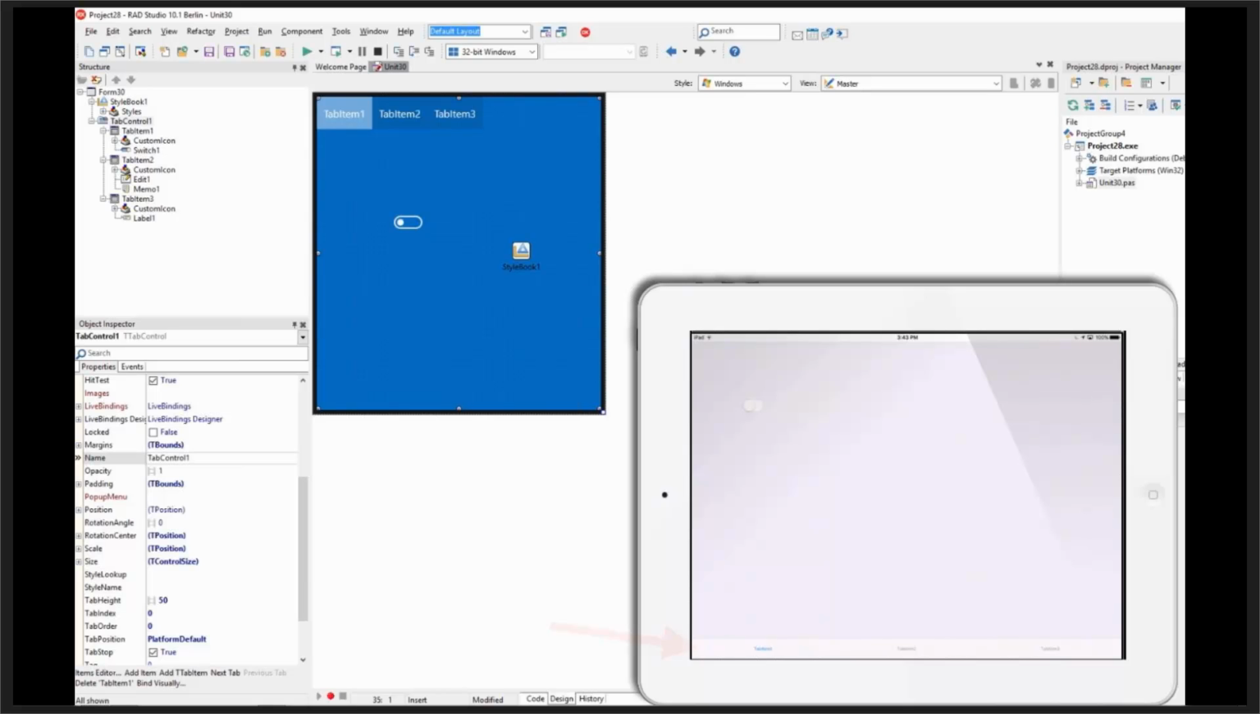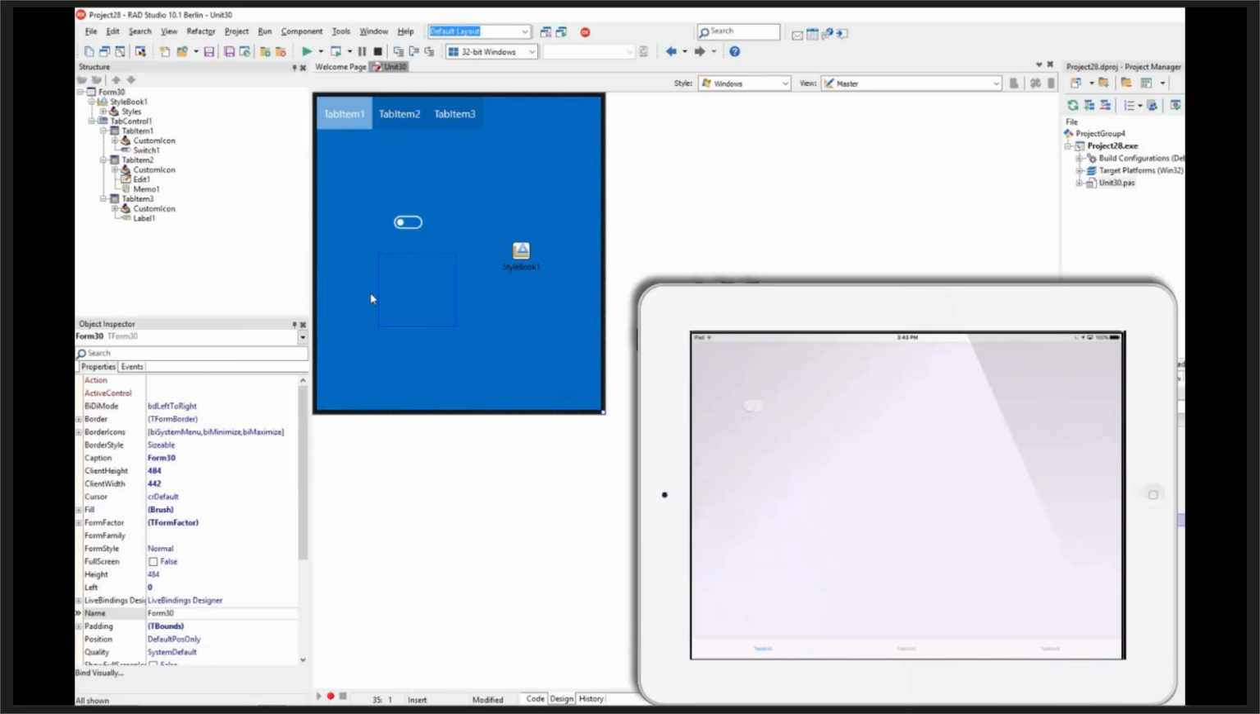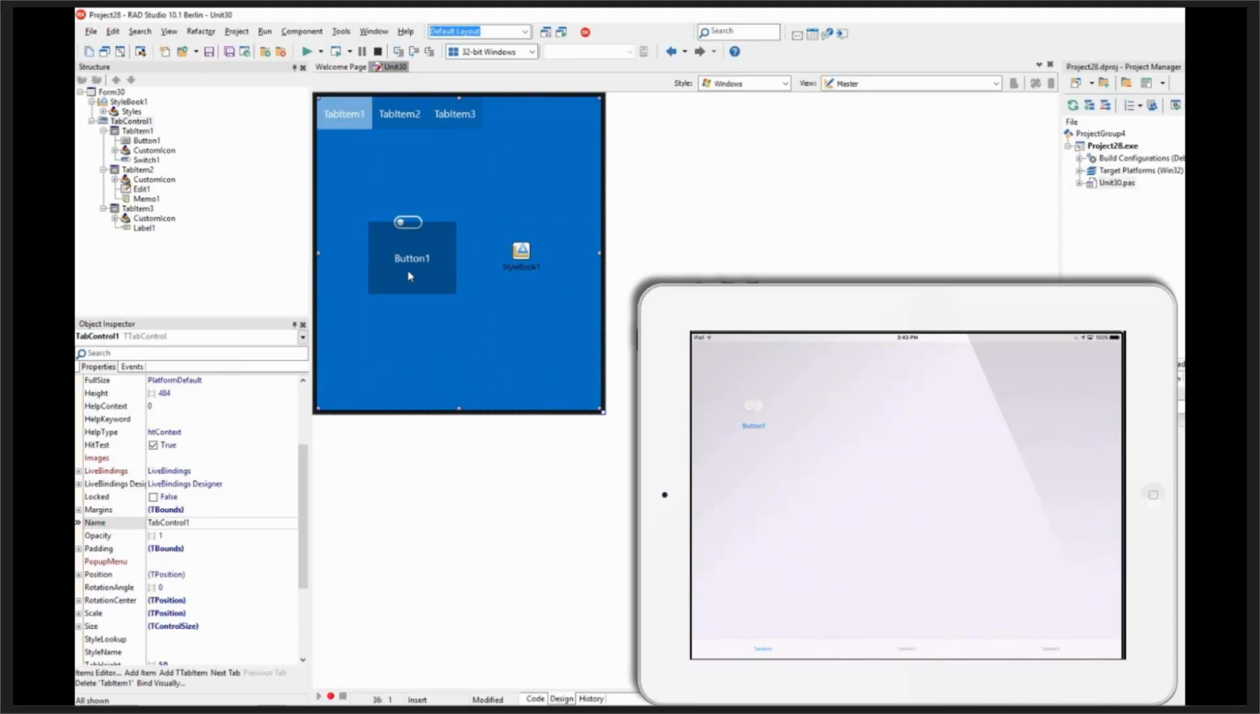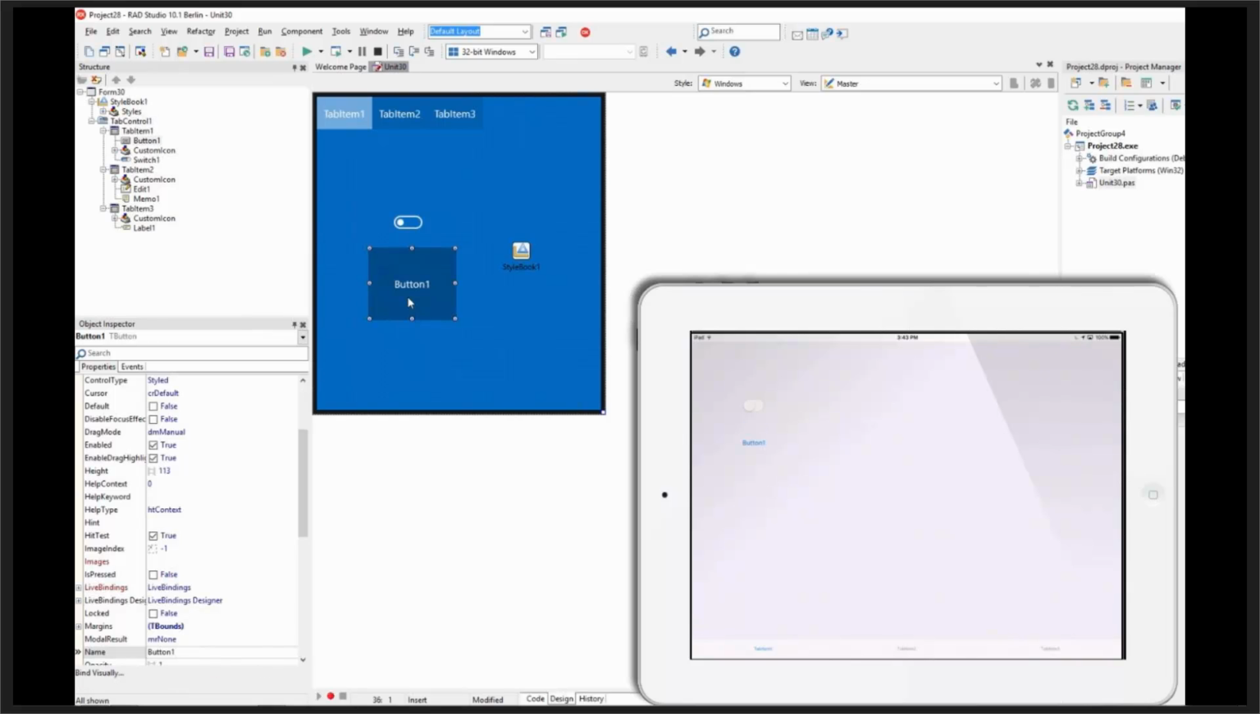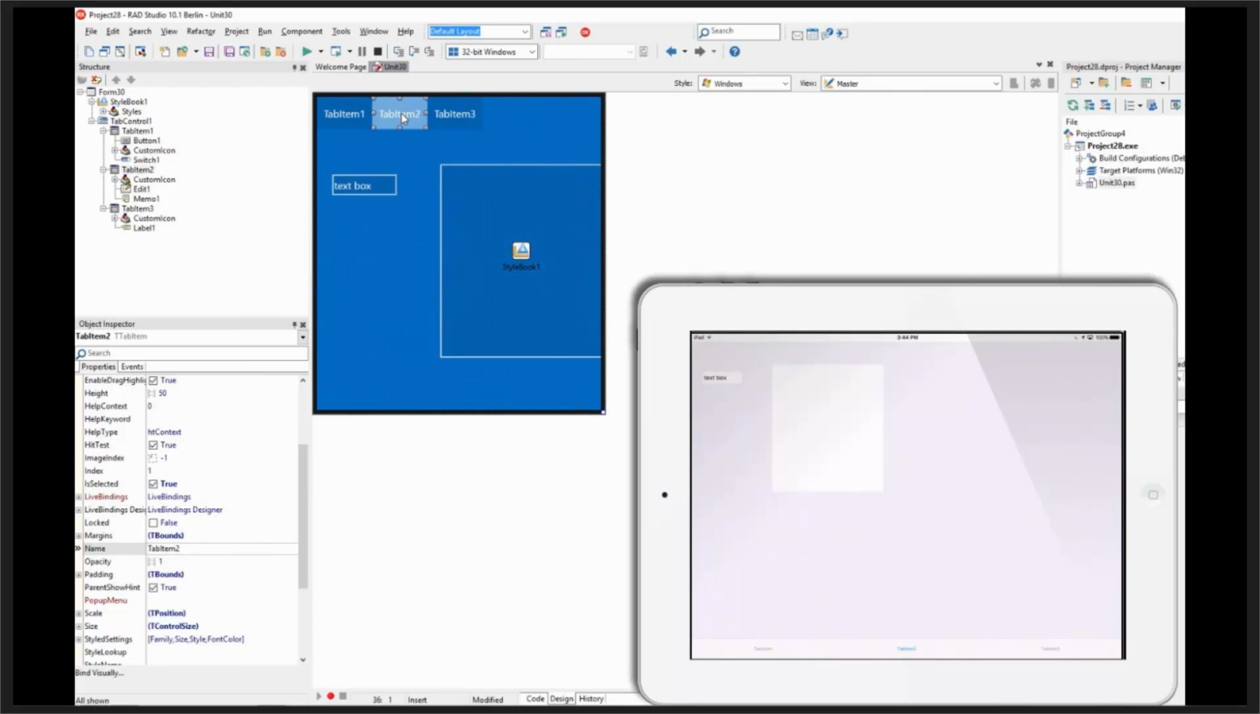If I make a change, like let's add a button on here. There it is, a big button. You don't see the border on iOS, but the button is there. You'll see it says button 1. If I change tabs, it also changes tab on the iPad. And also, the iPad is live, so I can tap on the iPad and edit this.